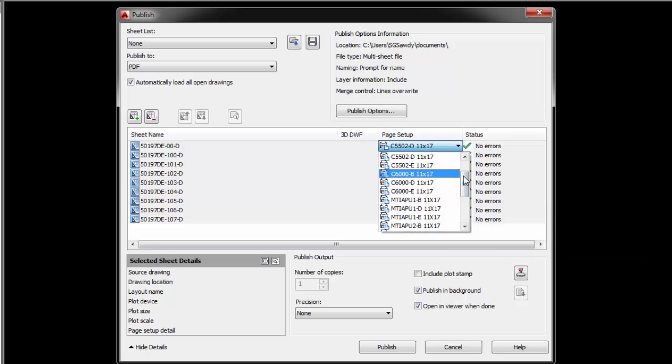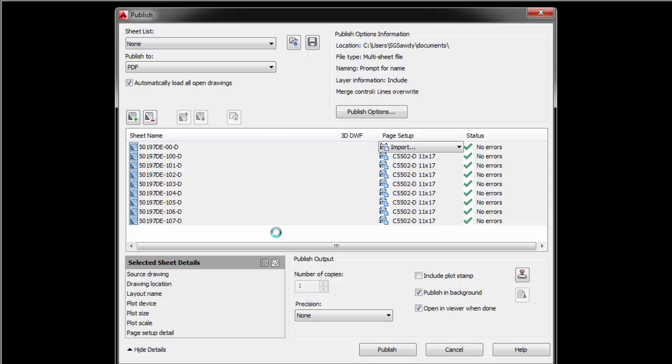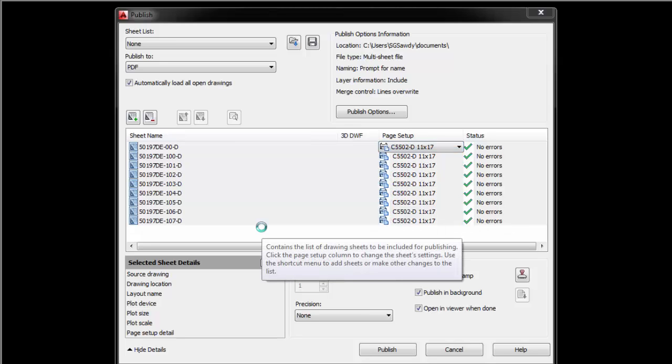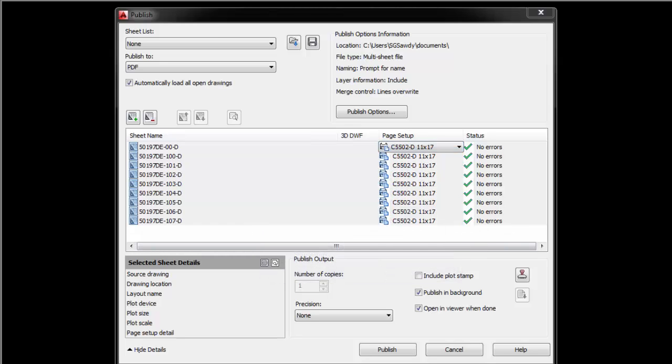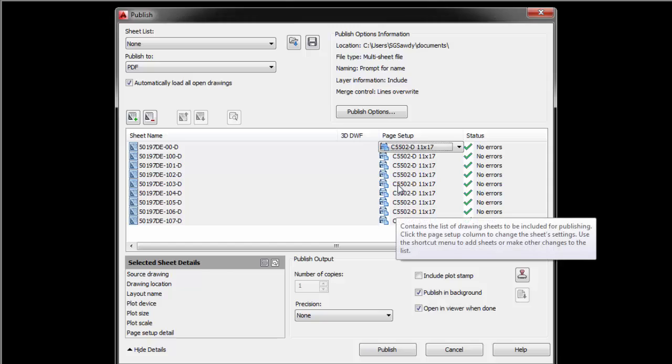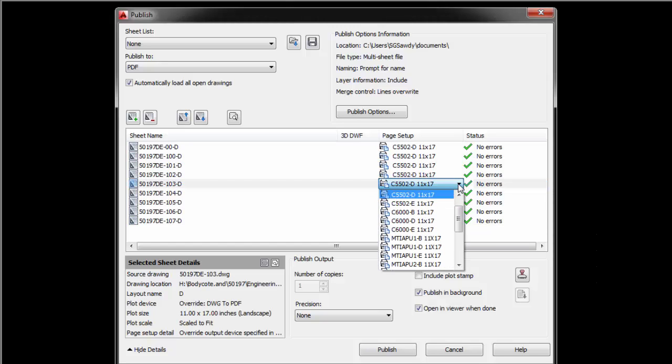If there are no configurations or the one you need is not present, then select Import at the bottom of the list. The Import Page Setups will open. Select the page setup you want and then select OK. The selected page setup will now be the default page setup for all of the selected drawings in this batch plot. You can have different configurations per sheet in the list, but be careful as this could cause problems when running the batch plot.